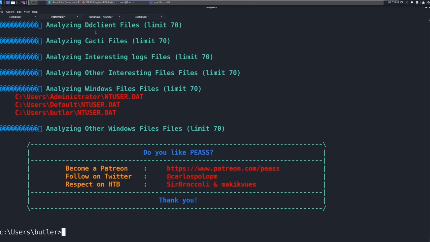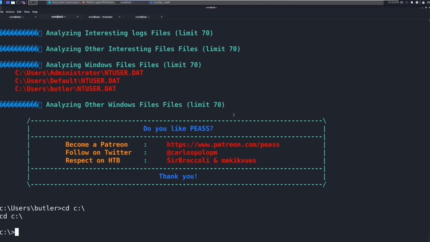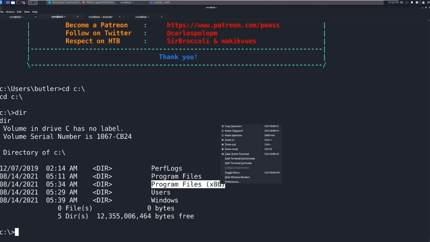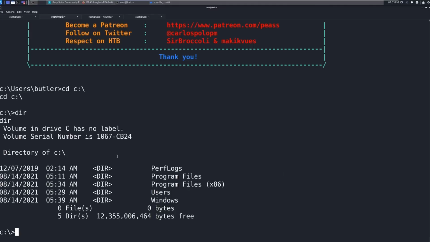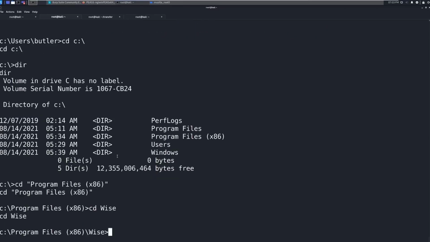Going back to this machine, we need to go ahead and get into that folder. So that folder was in C. So we're going to cd C, and we're going to go ahead and do a quick dir. And it's easier for me to just copy like this and then do a cd paste like that, get you in there, cd into wise. Okay, and now we're in the folder that we want to be in.